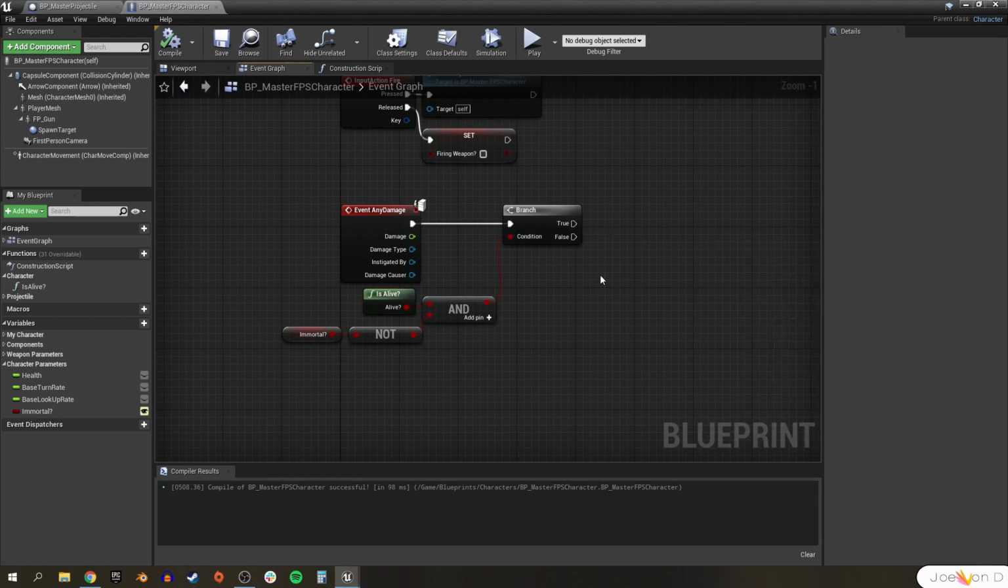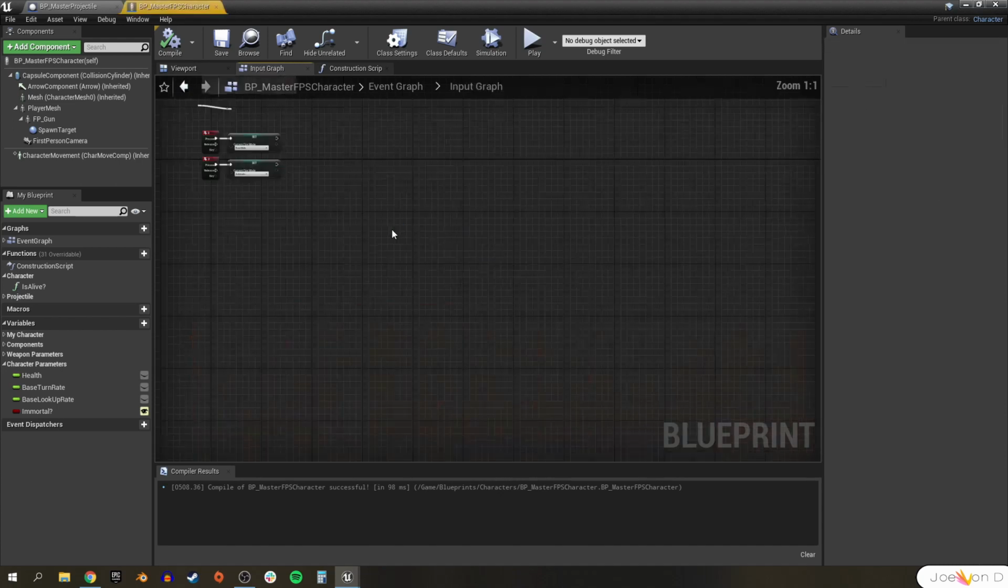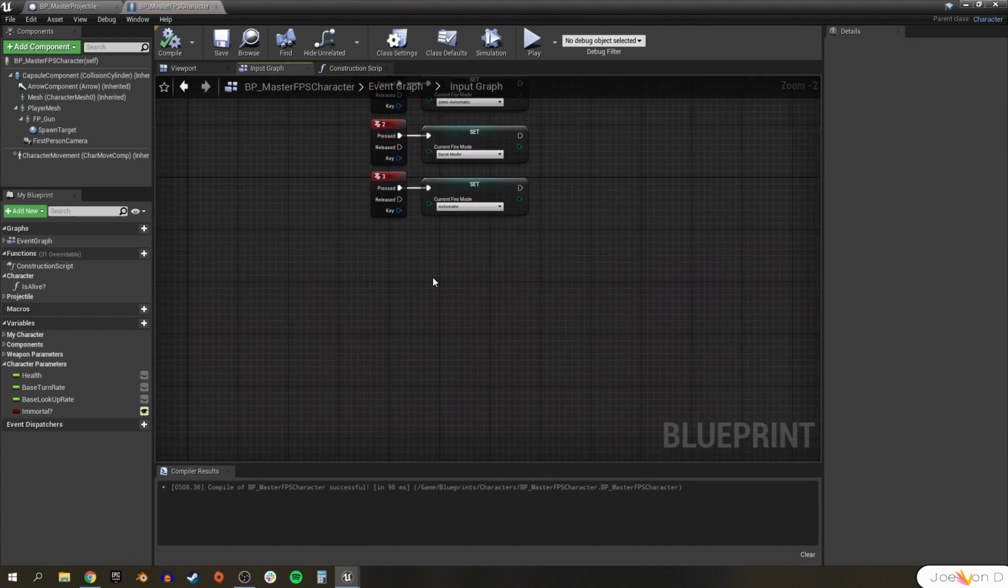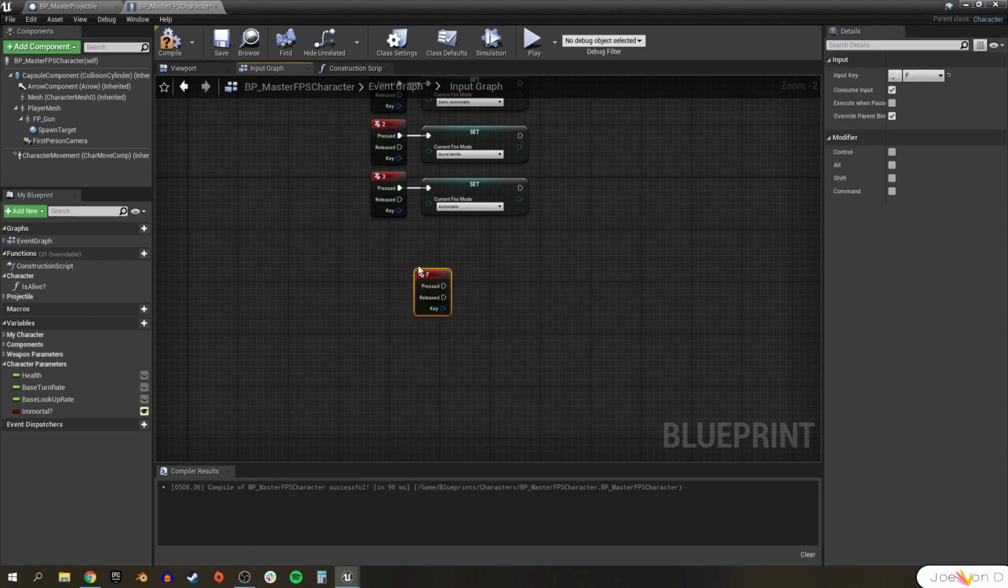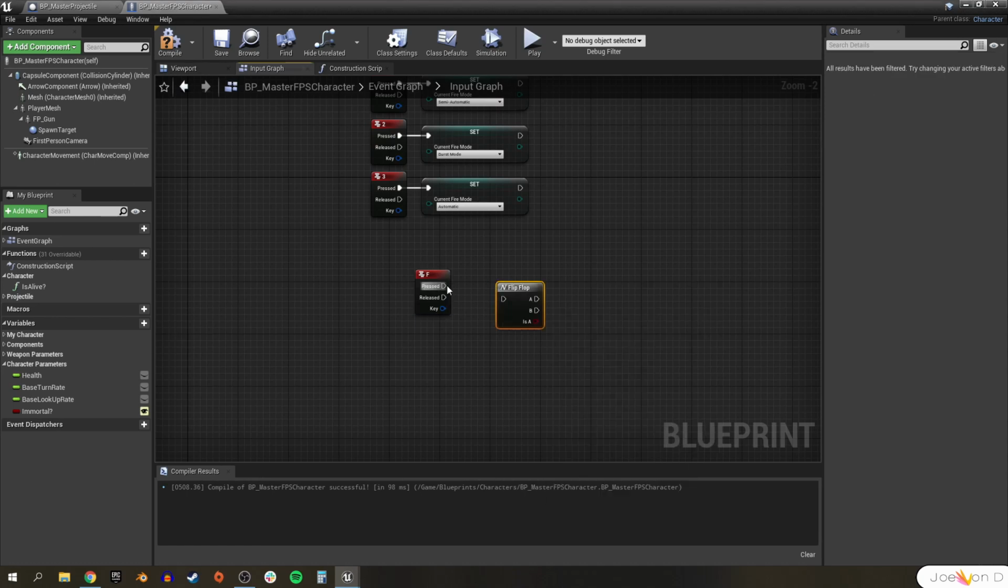In fact, let's create some quick debugging input to become immortal. We'll need to return to our input graph here on the top and scroll down to give ourselves a little bit of space. And off of whatever keyboard press you'd like, I'll be using keyboard press F. Let's flip-flop between two executes. Search for a flip-flop node and plug that into the pressed for F.